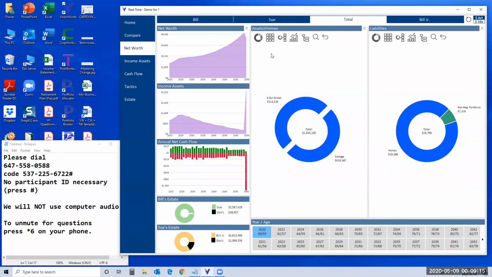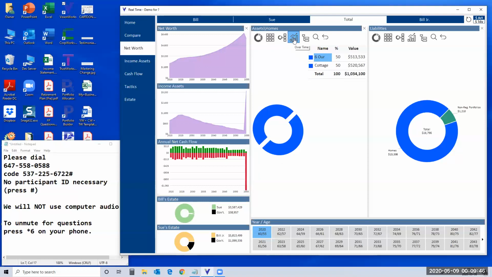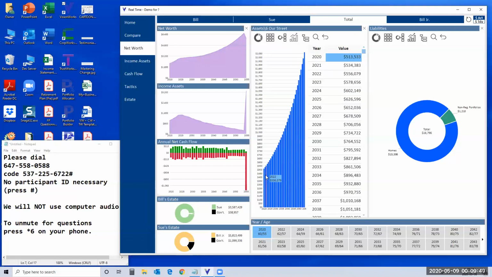The other thing is I want to look at these different symbols across the top, which you'll see on net worth, income assets, and cash flow. So you can clearly see that we've selected the donut graph, so that's what we're looking at. But we can also select a table. So if we want to look at something based on a table, we can do that. And then we can also choose the donut graph with a table in the legend. And then what we can also do is look at a graph of a particular asset over time. I know this is a little cramped, but nevertheless, we can see it plus the corresponding table.